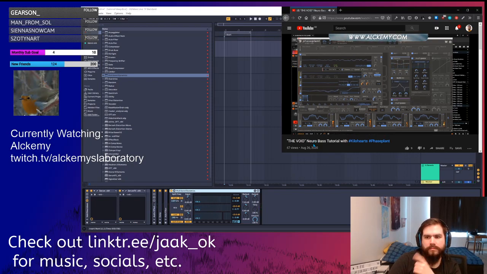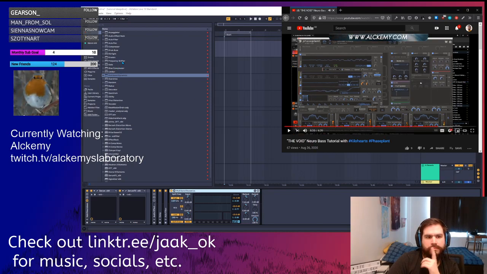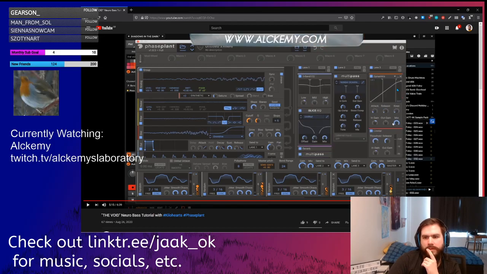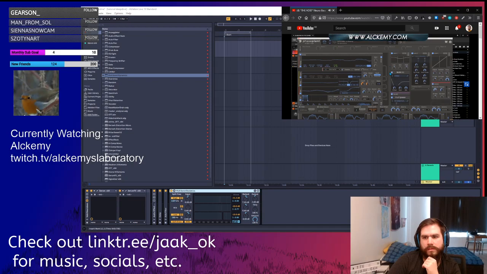So the next thing that we have is an instance of Dynamics. Dynamics is great, I love this thing. It can do both upwards and downwards compression. In this case, I'm kind of just pulling this at a 2:1 ratio, and then here are my settings. So I'm pushing the gain up, and then I'm pushing the gain up again on a limiter.